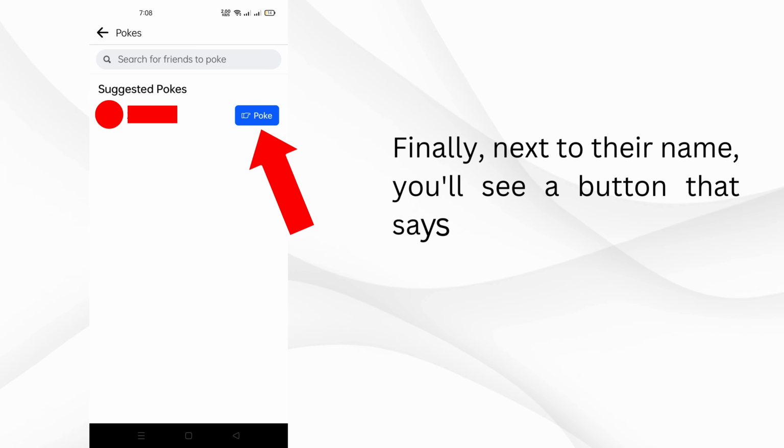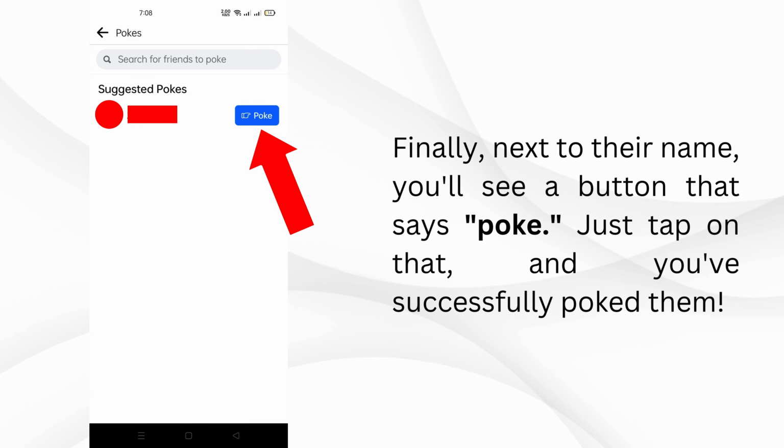Finally, next to their name, you'll see a button that says poke. Just tap on that, and you've successfully poked them. So there you have it. Poking someone on Facebook is as simple as that.